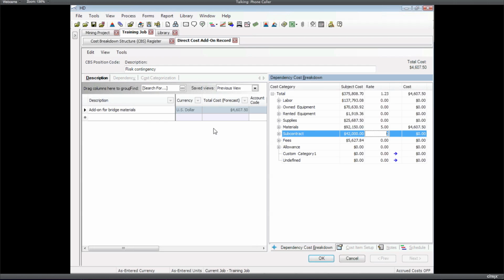Right now, I've got a model. So if my estimate changes and our bridge costs go up, as long as some of those materials were affected, then my add-on for bridge materials is going to go up or down accordingly. Now, what I can do is, since this add-on is a risk-related thing, I don't want to count it as materials. Maybe I want to count it as an allowance.